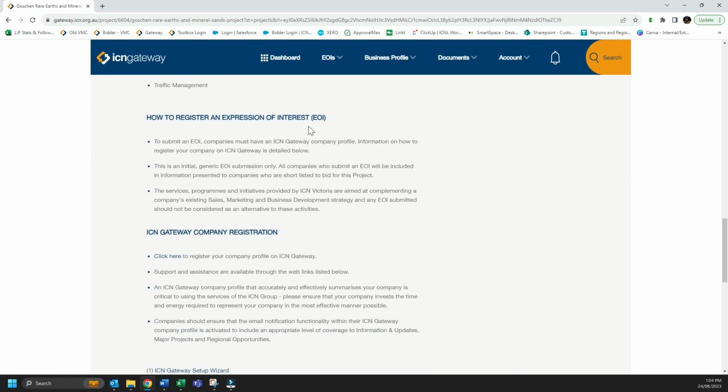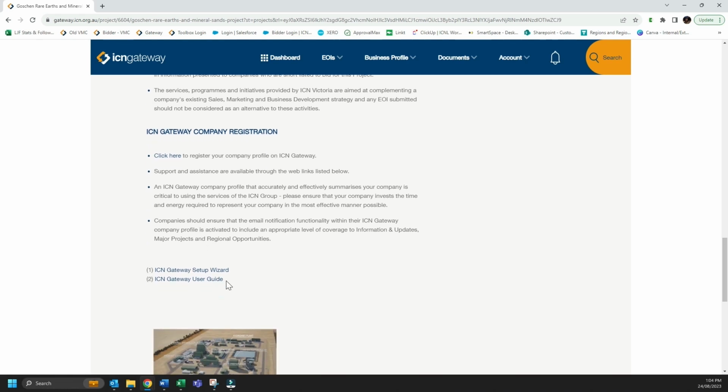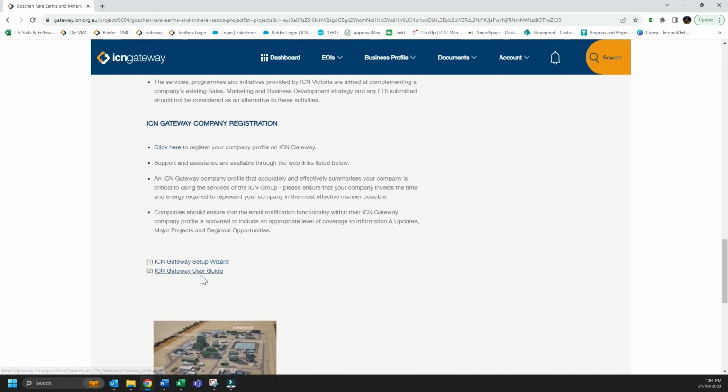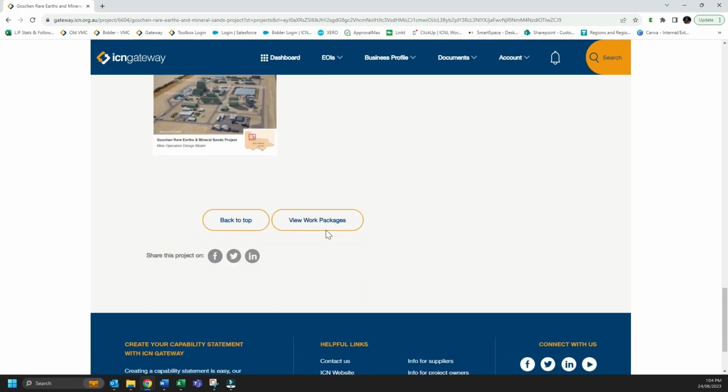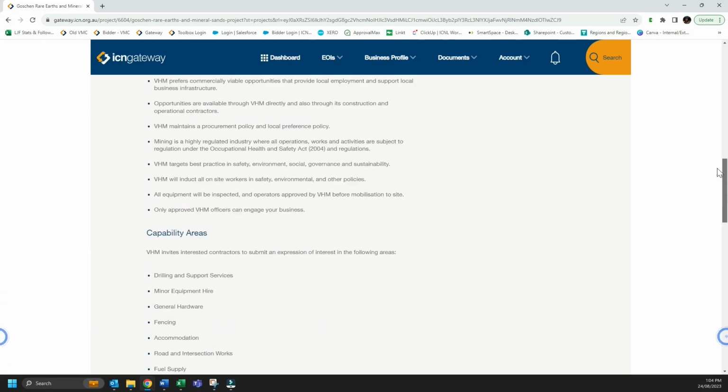Every page has got instructions down the bottom of how to register an expression of interest and how to complete your company registration. Now, this step is what I've just taken you through, but you will see down the bottom here, we've got 2 links to user guides, which is creating the profile and how to submit an EOI. They're also available on the bottom of every single page on ICN Gateway. So this is some tips about how to complete your profile, and here's the user guide for submitting an EOI.